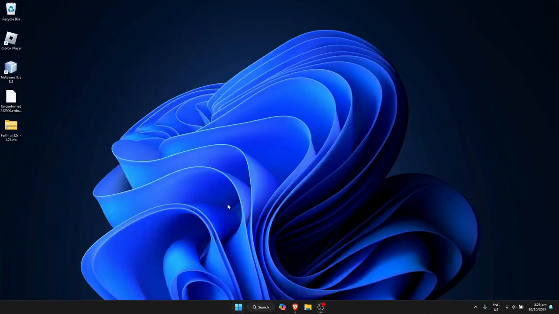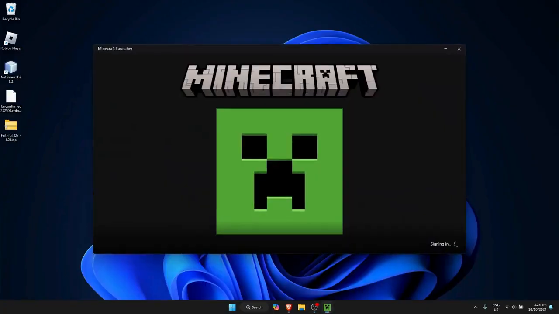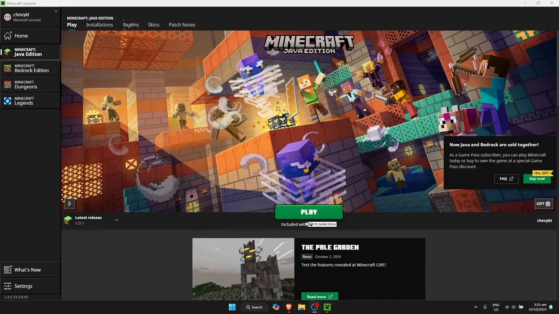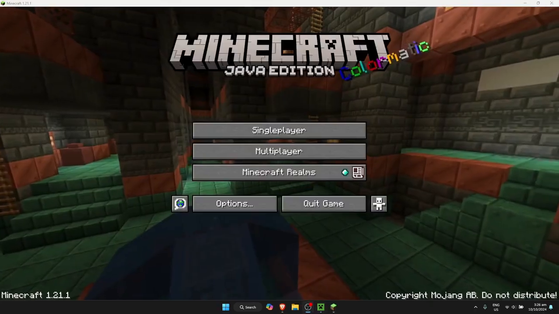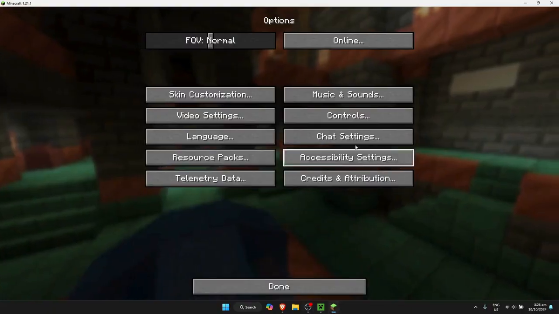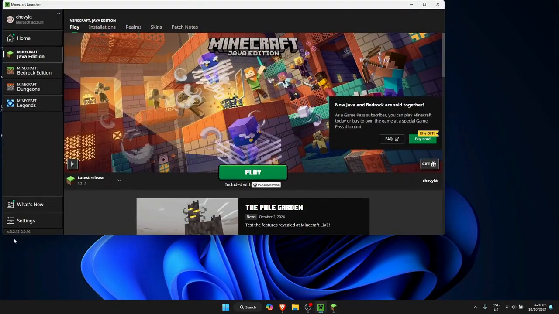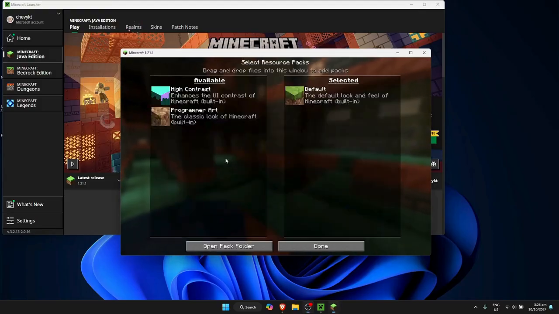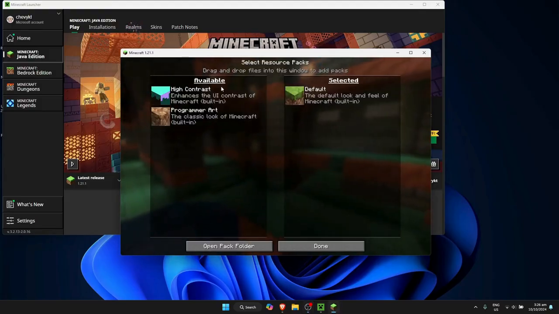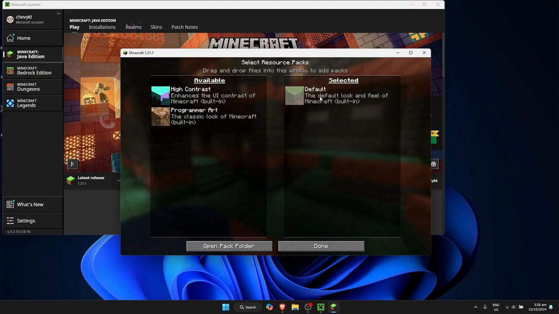Now we're gonna open up Minecraft again. So I'm just gonna open up my Minecraft launcher and I'm just gonna click on play on my Minecraft. Make sure that Java is selected and just wait for it to load. Now once it's opened up, you just simply need to click on options. I'm just gonna minimize this. Gonna go back. Then just click on resource packs. As you can see, you will see the available resource packs and the selected.